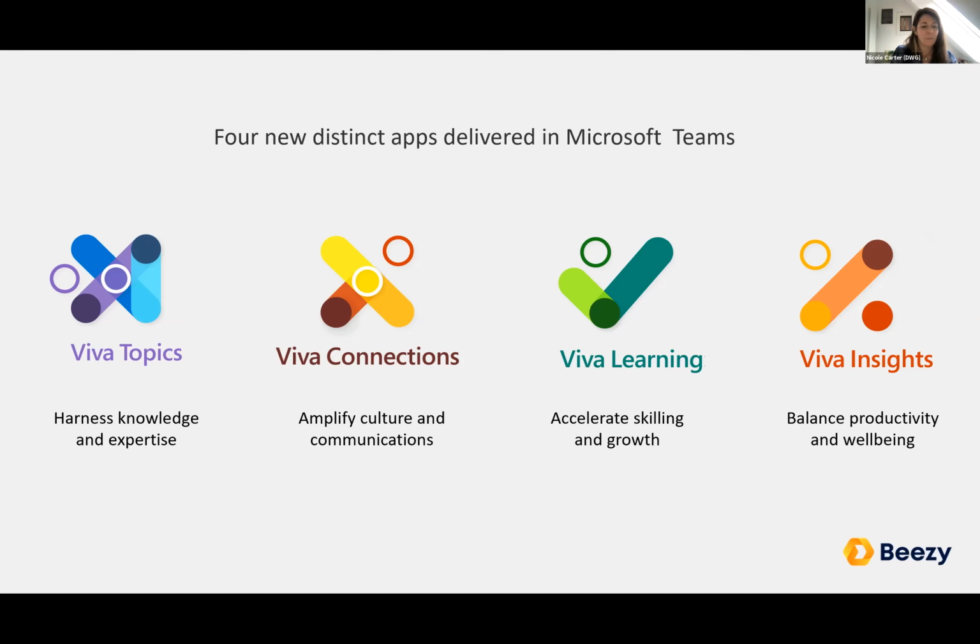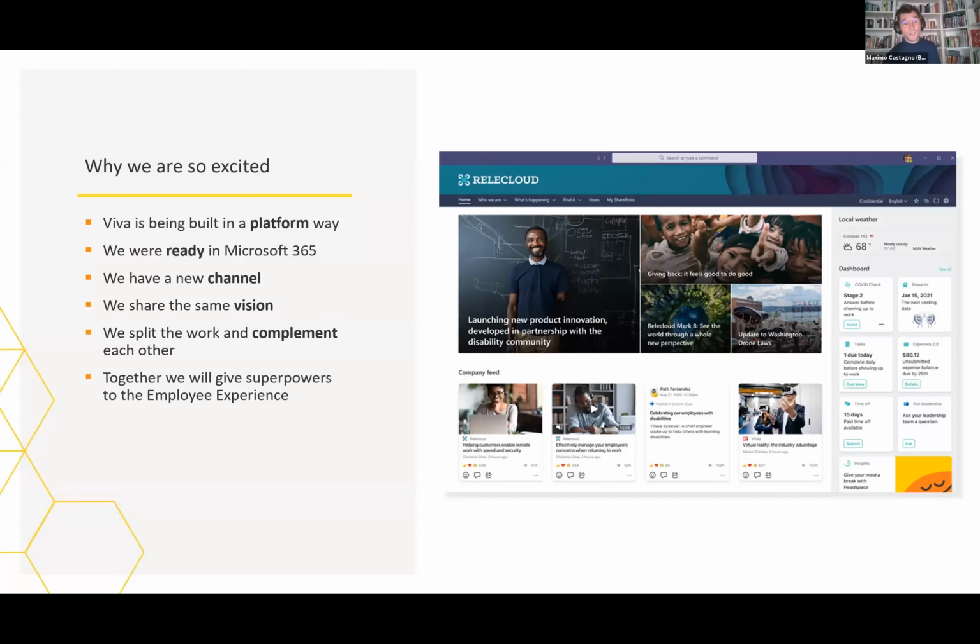Thanks. Okay. So why are we so excited? Well, first, because Viva is being built in a platform way, and that's great for us. That's why we like to work with Microsoft, and we have a product that only works in the Microsoft platform. This is where it pays off, because they're thinking about Viva not as a finished product. Actually, Jared Spataro was presenting Viva as an employee experience platform. And we are this employee experience solution on top of the platform, which I will be explaining in more detail. We are ready for it. We are ready for Viva.